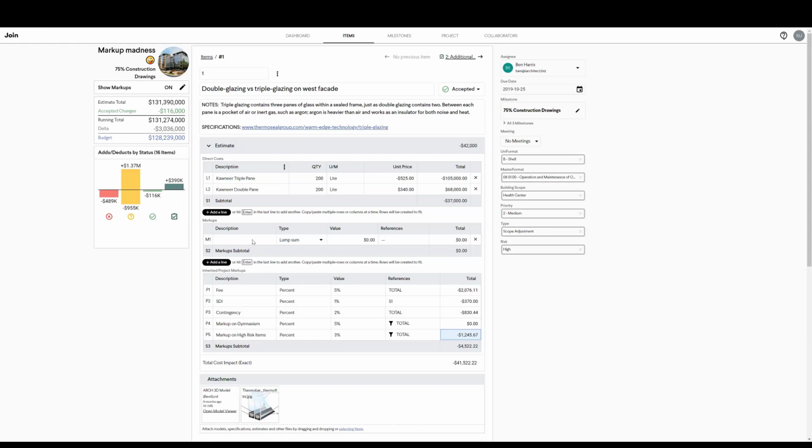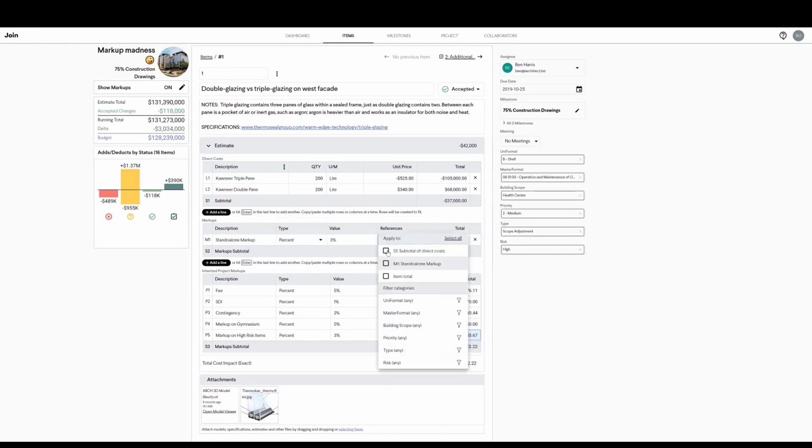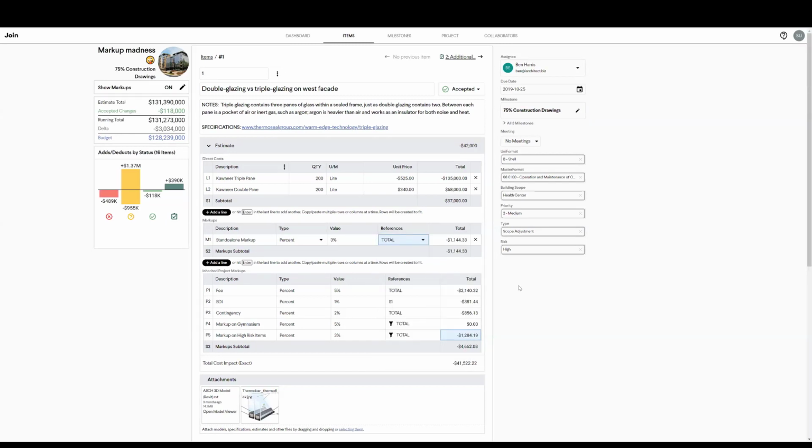Previously, you could have just created a standalone markup for this item. So just to be clear, I'm in the item estimate right now, and right below the item estimate, I can add a markup here. I could have done it just this way. I could say percent 3, and then apply it to everything. This is great if I only want to apply it to this one item, but if I want to apply it to a bunch of items, I would have had to do this individually. Now with markups with categorizations, I can actually apply it more at a global level.